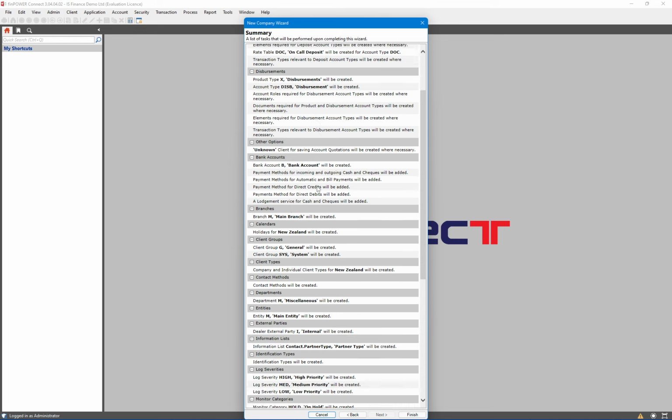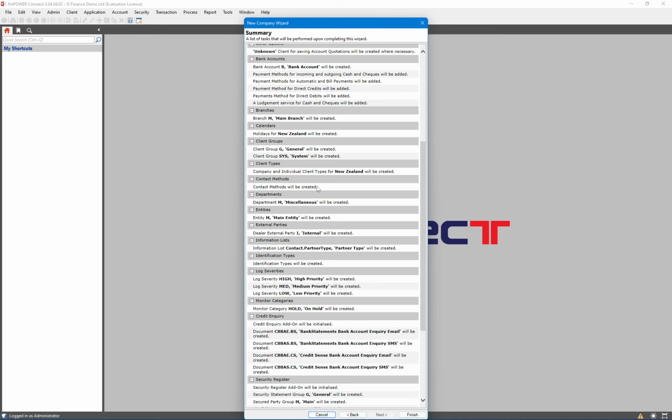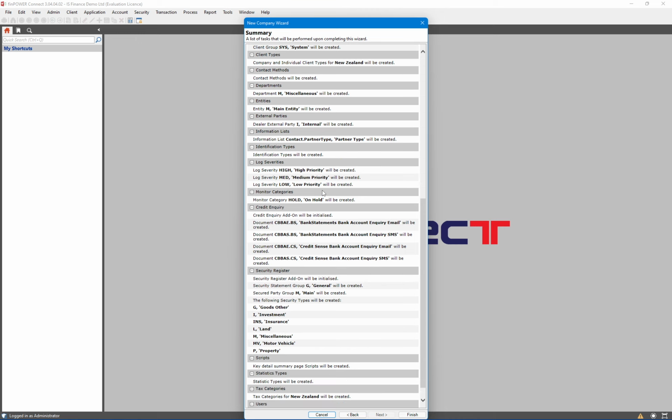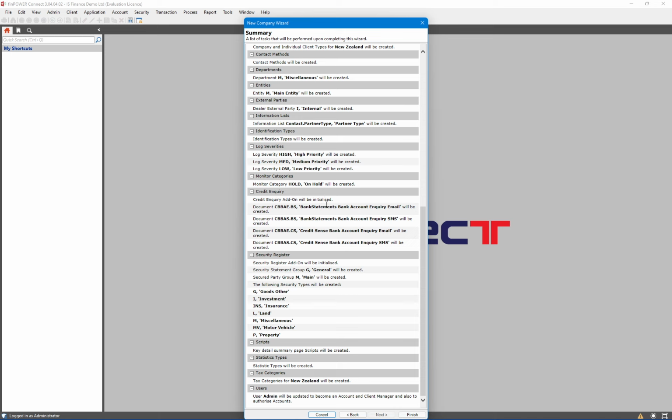The wizard also goes through and creates things like documents, account roles, elements, transaction types, the main bank account, and basic payment methods, security register items, monitor categories, and much more. You'll see down here under tax categories, the one for New Zealand has been created. This is a good example of why the country code selected is important also.